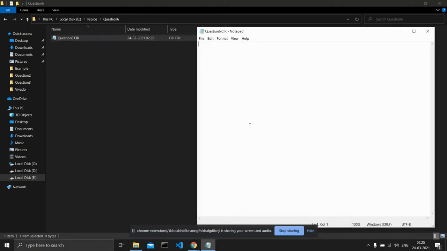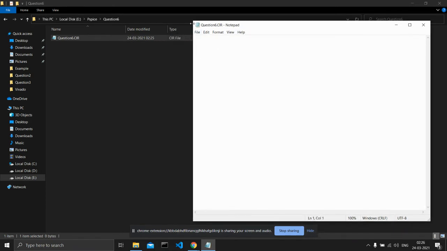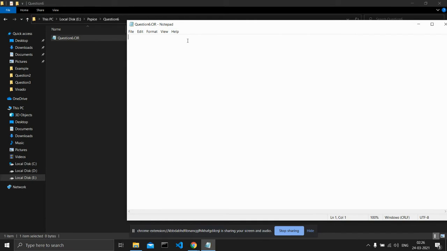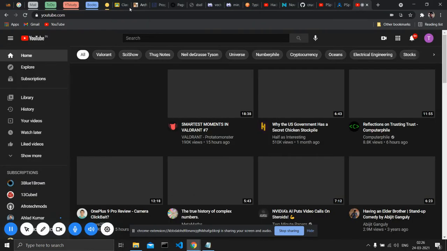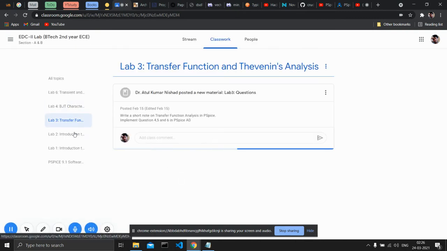Okay, so open it in any text editor. Now here you can write the code for your circuit. So how will you write the code? First of all, the first line can be anything. It's ignored like a comment in code. Next, you can start with all the necessary components. So I'll tell you how to do it.